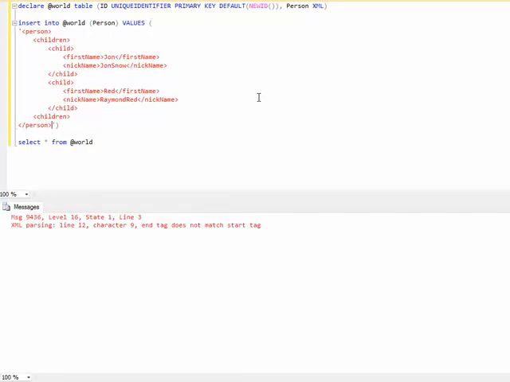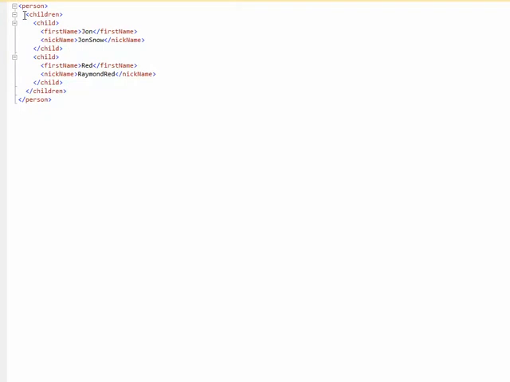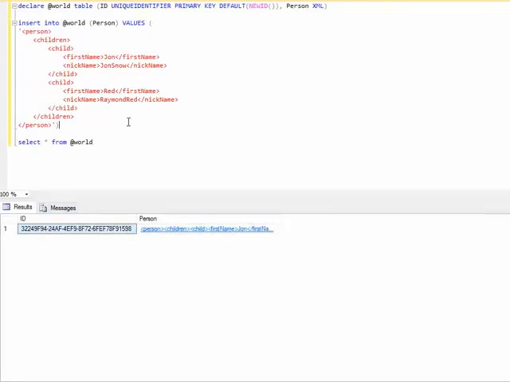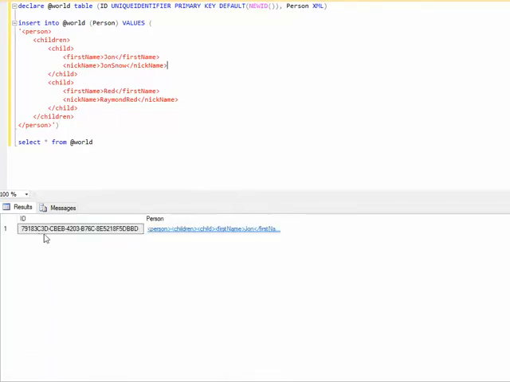Let's see, XML parsing. We didn't close this particular node. Yeah, as you can see here, here's our unique identifier. Here's our person XML. If we run this again, we'll see the unique identifier automatically change into a unique value, which will always be unique. That's always cool. In some cases, it's better than using an integer.